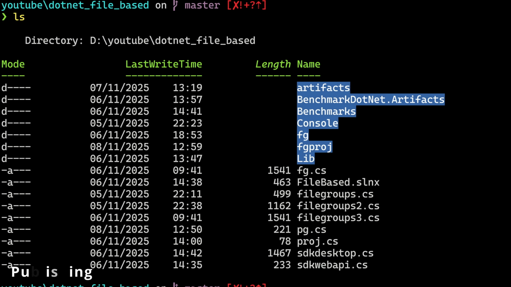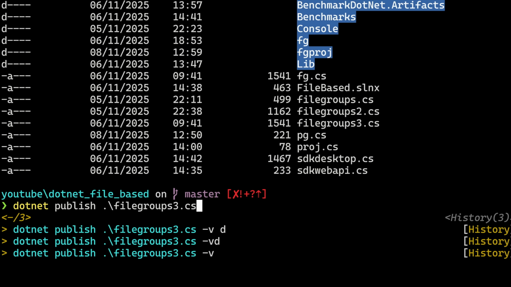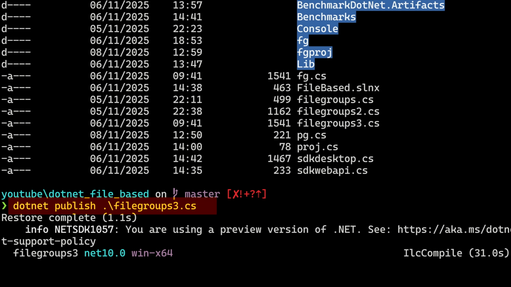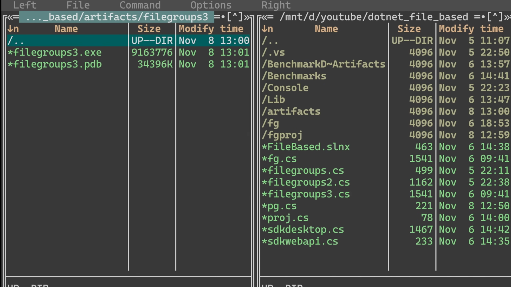You can also publish file-based apps to a native single file executable. Publishing is useful when you want to, let's say, get rid of SDK requirements, or enable trimming and AOT, or perform code signing, or if security policies deny you from accessing the temp folder, or you just don't like the temp folder, and of course, a massive performance and startup boost. To perform publishing, just run dotnet publish app.cs, and it will produce a folder structure like artifacts, app name, with a native executable inside for your platform.